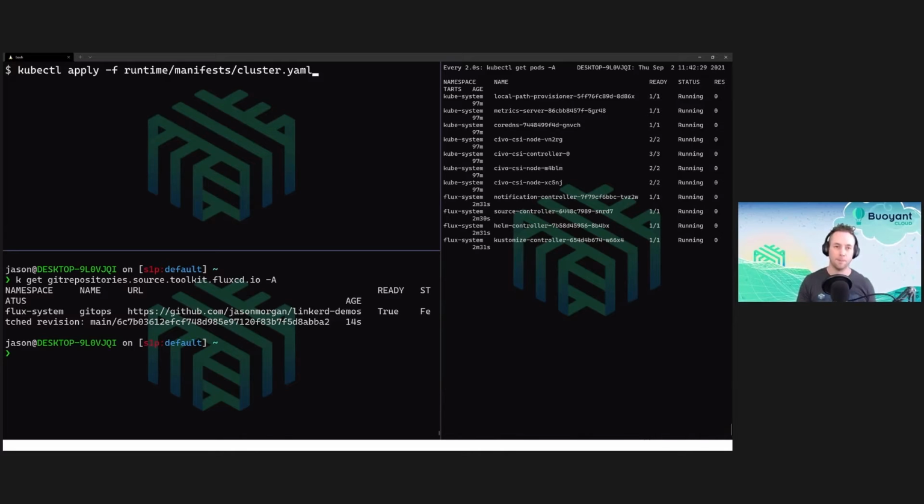Okay. Now that we've got that up, the next thing we want to do is actually deploy our platform. What's going to happen here is I'm going to deploy a platform that's going to include a bunch of components, but I need them ordered. So I'm going to do it. We're going to watch it happen, and then we're going to talk about how we set up the ordering with Flux.